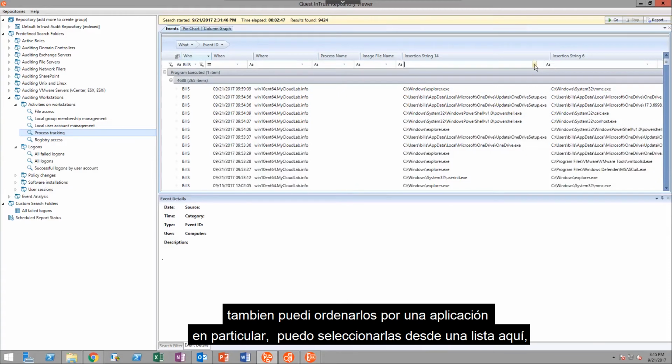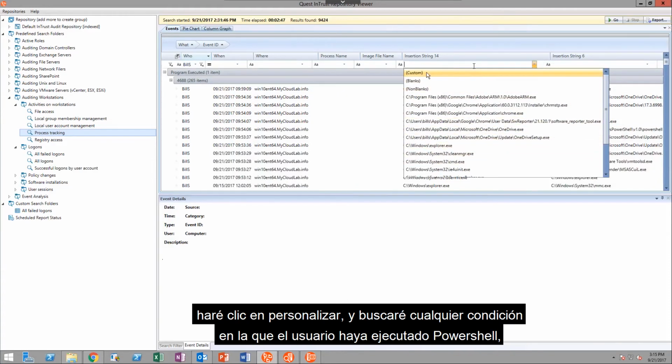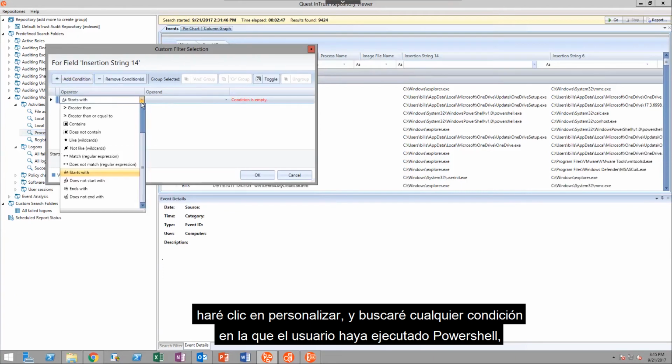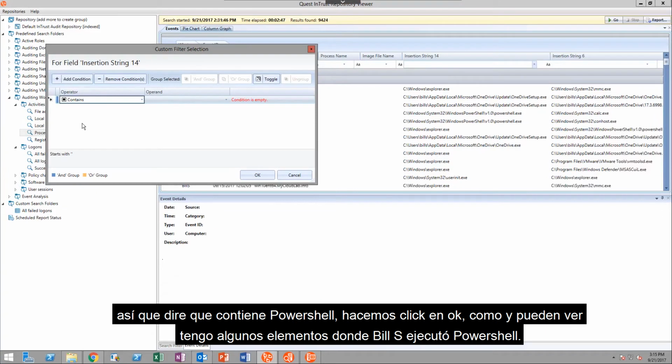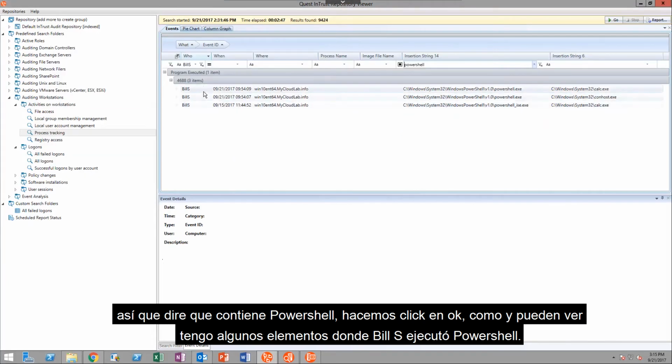I'm interested in investigating Bill S, so I can sort by a particular user. I also want to sort by a particular application. I can either select them from a list here. I will click on custom and search for any condition where the user ran PowerShell. So I will say contains PowerShell. We'll click OK.